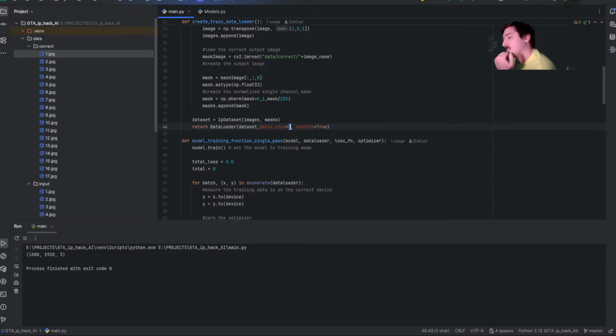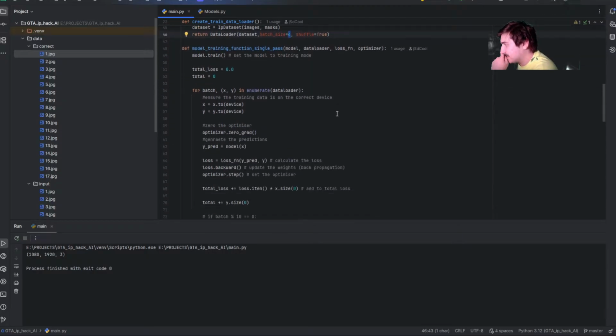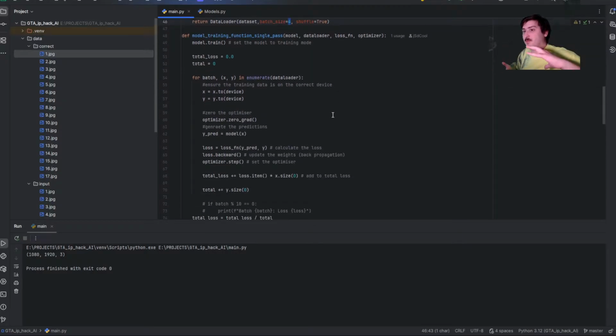Now we have 17 images, so the batch size is 4. It should go pretty quickly, I'd imagine, because it's not much data. They are 1080p for the most part.